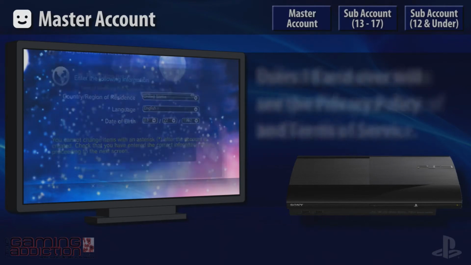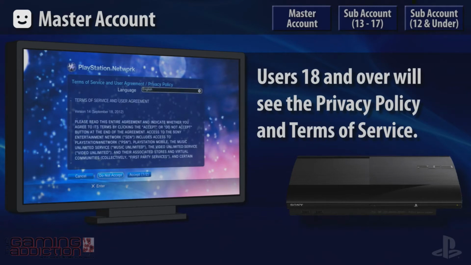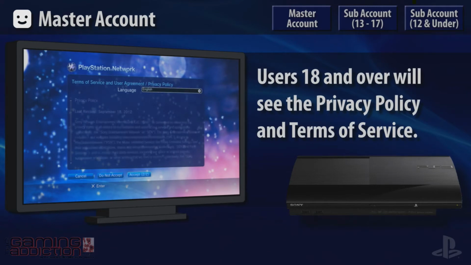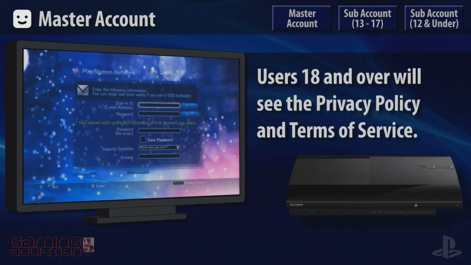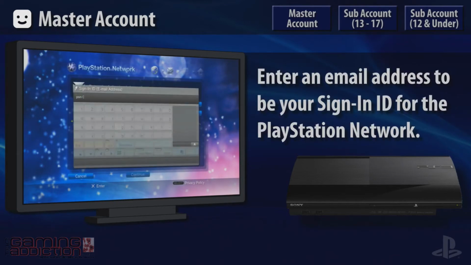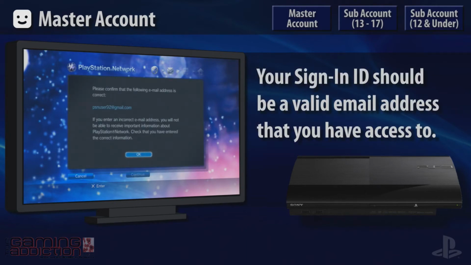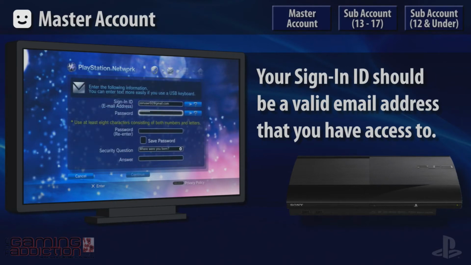If you are age 18 or older, you are prompted to read and agree to the privacy policy. After accepting the agreement, continue with the process of creating an account. Begin by entering the email address. This is now the sign-in ID you will use when signing into the PlayStation Network. Remember, it's important to use a valid email address that you have access to. Continue to enter the requested information in each field.